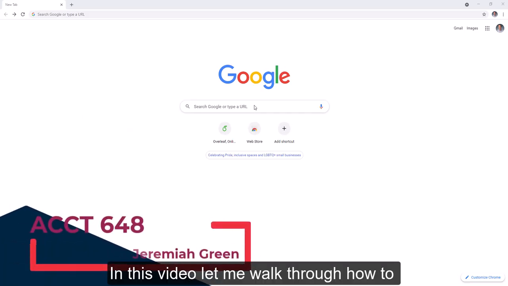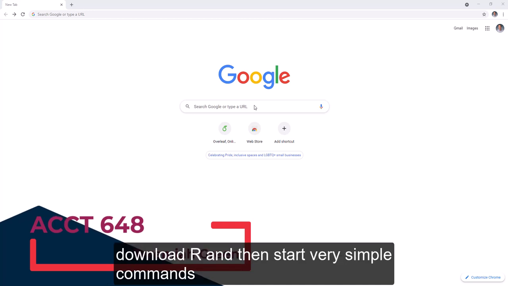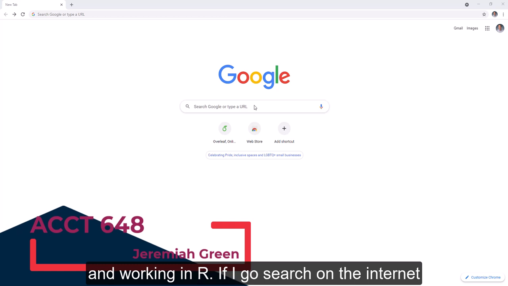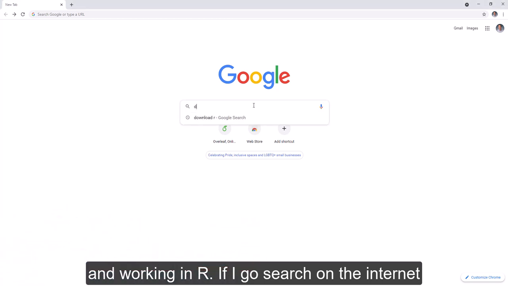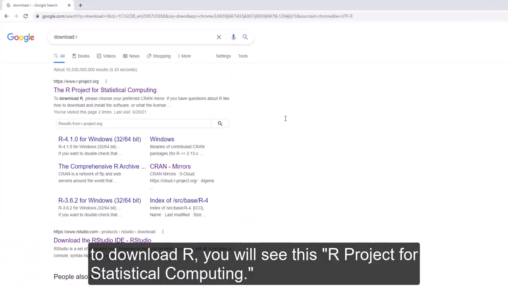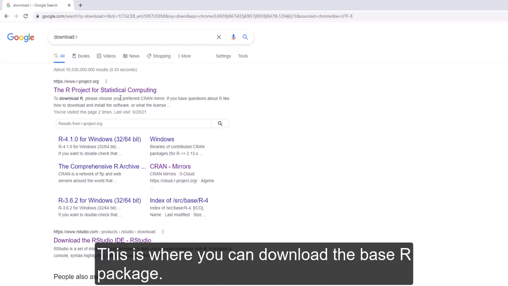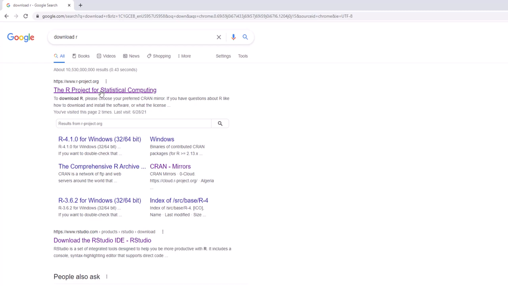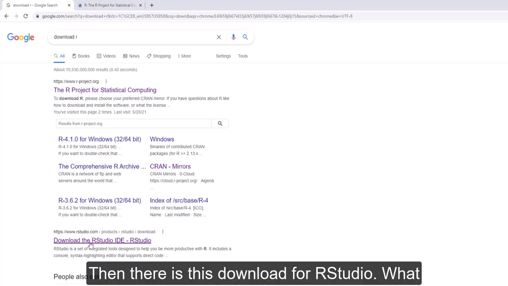In this video, let me walk through how to download R and then start very simple commands and working in R. So if I go search on the internet, download R, you'll see this R project for statistical computing. This is where you could download the base R package. So I'll open that in one tab and then show you the other thing that we want to do. So then there's this download RStudio.